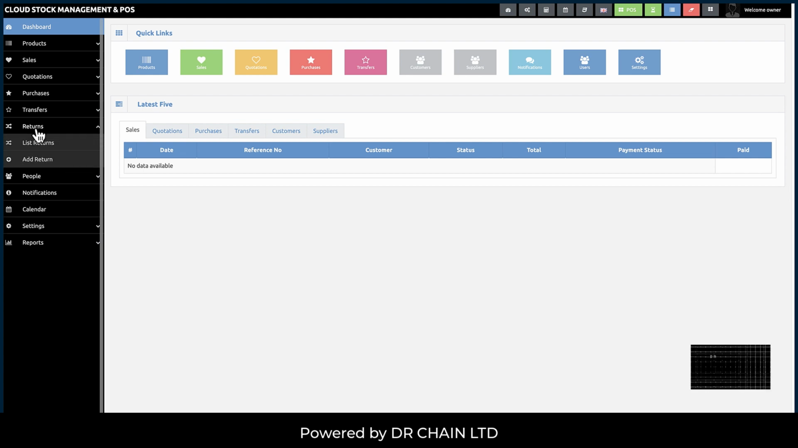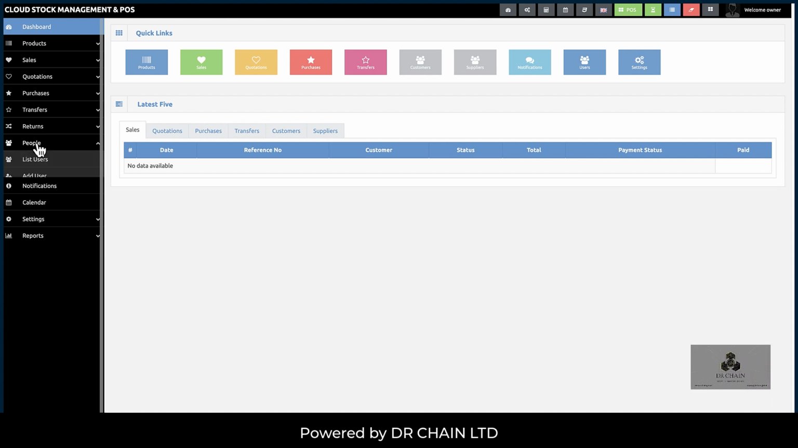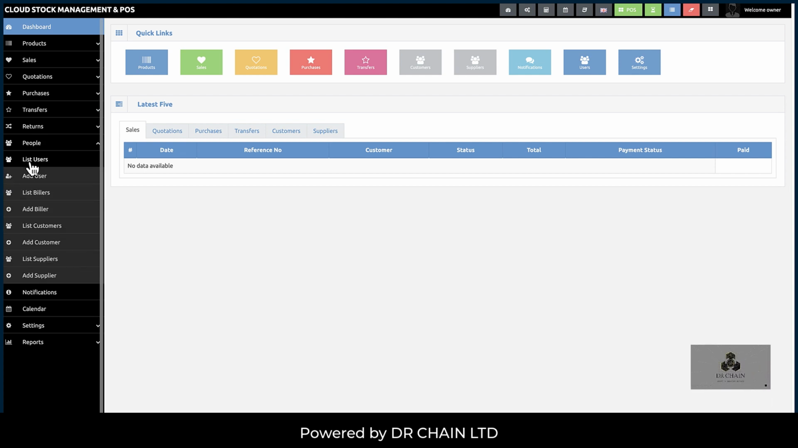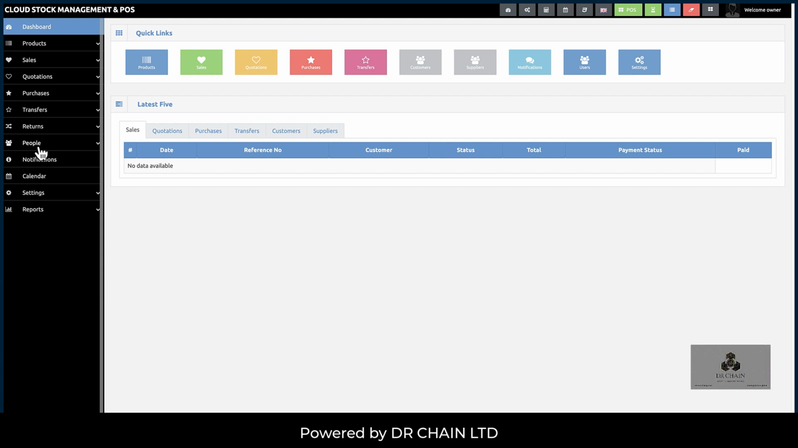In the Returns menu, there are two submenus: List Returns and Add Return, which allow you to manage all return transactions efficiently. The People menu contains a detailed list of submenus: List Users, Add User, List Billers, Add Biller, List Customers, Add Customer, List Suppliers, and Add Supplier. This section covers the complete management of everyone involved in your business, from employees and billers to customers and suppliers. The Notifications and Calendar menus are straightforward and don't include any submenus. Clicking on them takes you directly to their respective pages, where you can manage alerts and view your schedule.